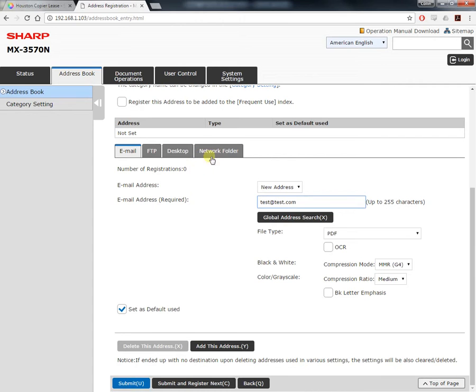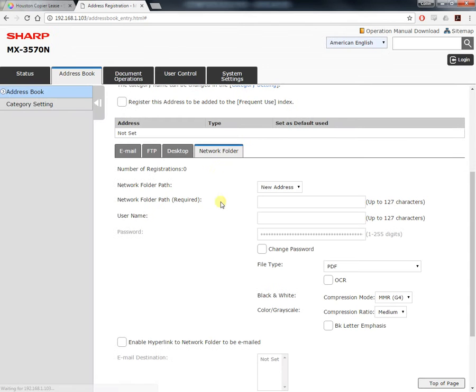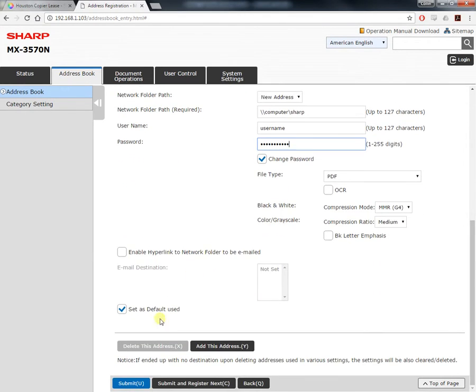If it's network folder, move to the network folder tab. You'll put the share path in here, computer share, and then credentials for that. So just a username and password. You'll have to check the change password box. Enter the password here and click submit.